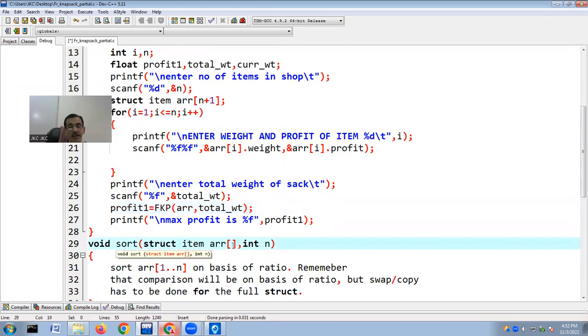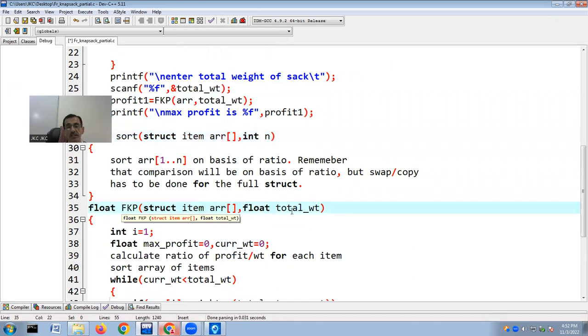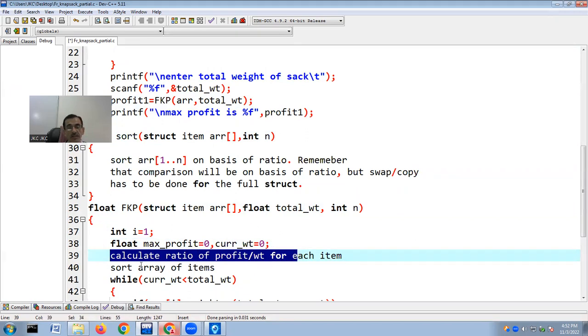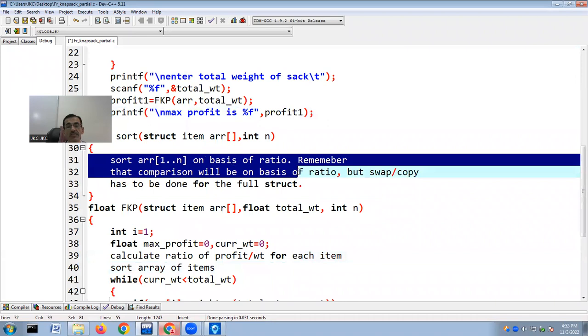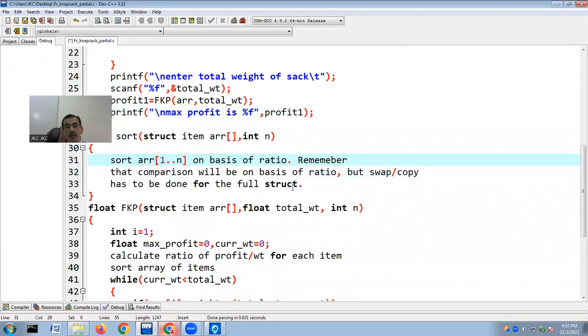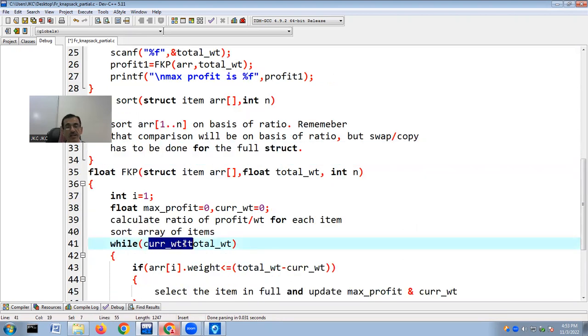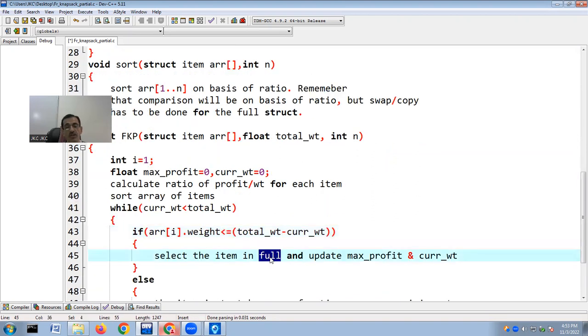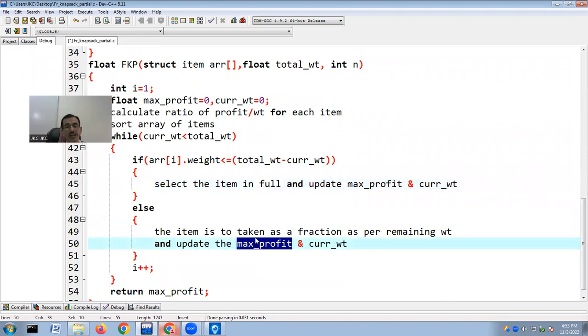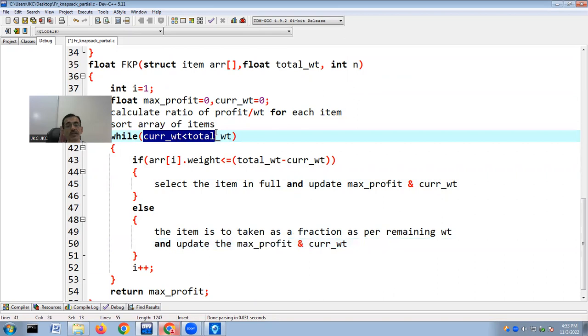Here I pass n, the items needed, the total weight needed. Based on that, of course, I calculate the ratio for each item and sort the array. While sorting the array, effectively you have to sort on the basis of ratio, but swapping etc. is to be done for the full structure. And then while current weight is less than total weight, I compare whether the full item can be taken or not. Otherwise, I take it fractionally, and then finally you will reach the weight being equal, and you will be able to stop at this point.